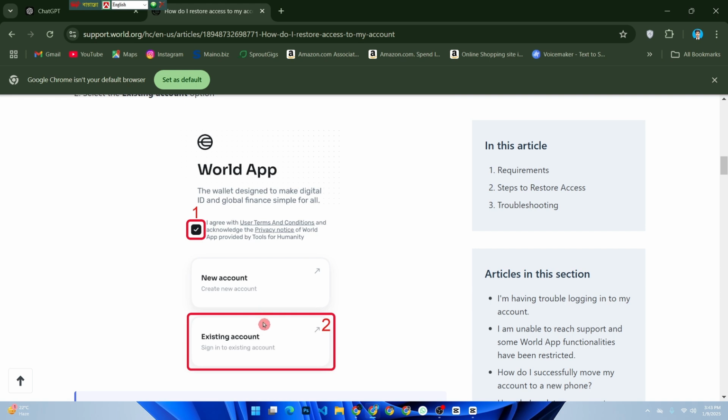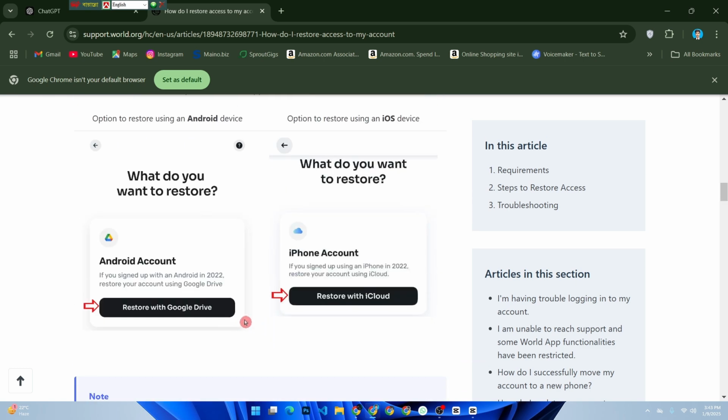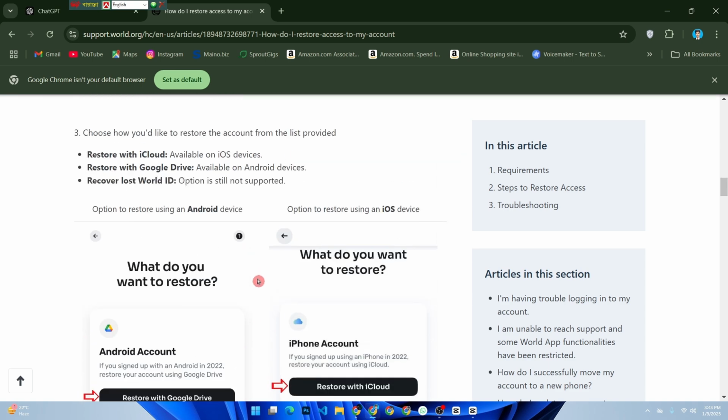Next, choose how you'd like to restore your account. Use iCloud if you are on iOS. Use Google Drive if you are on Android. Keep in mind cross-platform recovery, like switching from Android to iOS, is not supported at this time.